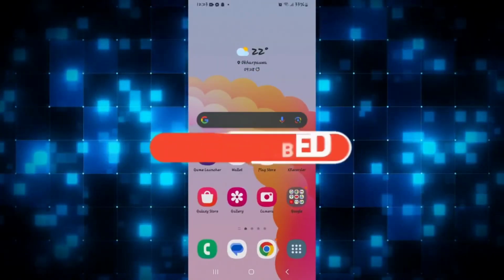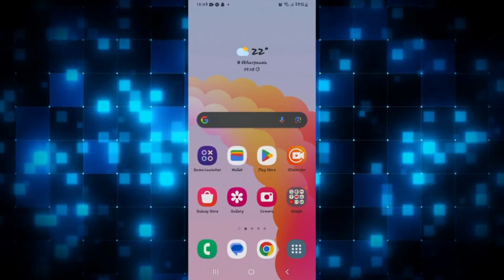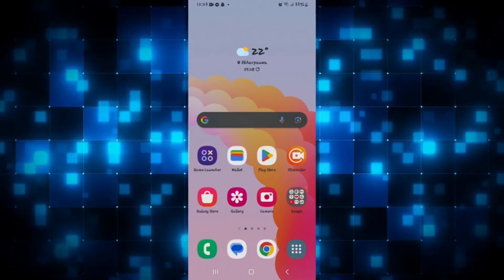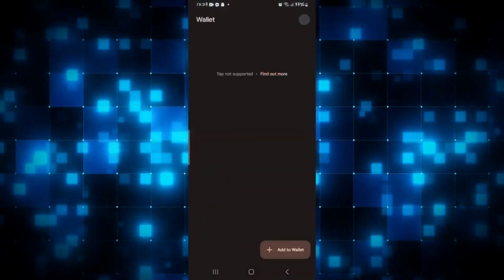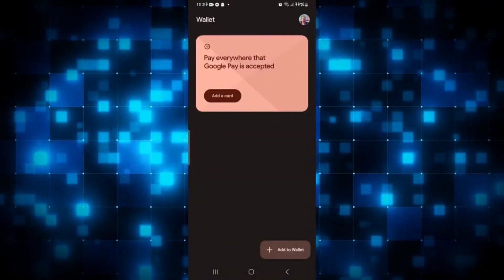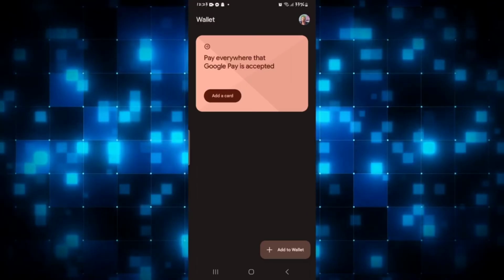How to add your card into your Google Wallet application. So let's get started right away. First of all, just go ahead and open up your Google Wallet application on your smartphone. Now, once you open up the application and you are logged into your account, you will directly see an option to add your card on the home screen.